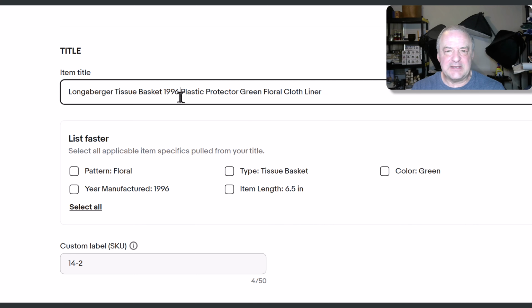So again, I'm going to move that 6.5 down. I'll move it after the green, and I'll move it before the green. So there. Now my buyer won't be thrown, even briefly, by the numbers together like that, and that's the way you do a title.